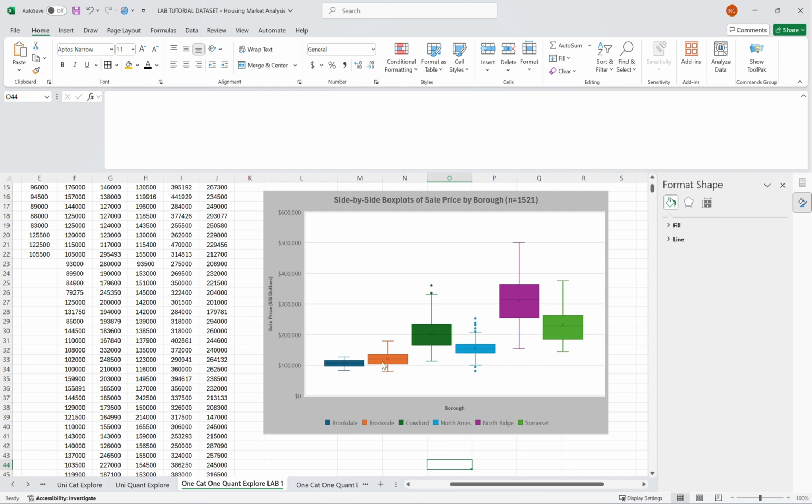Other thing that we might notice is the range of prices is pretty small for Brookdale. That could be because there's not a lot of observations. There's only 21 houses there. But the range and the variability for Northridge seems to be much more widespread. So there's some really expensive houses. There's also some cheaper houses. So these are things that we want to be mindful of when we do this interpretation and as we choose the best decision for the next part of the analysis.